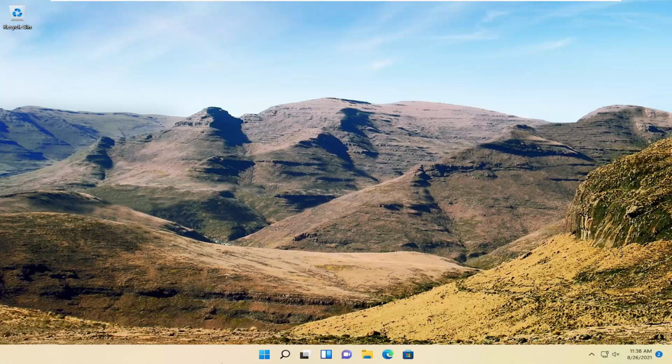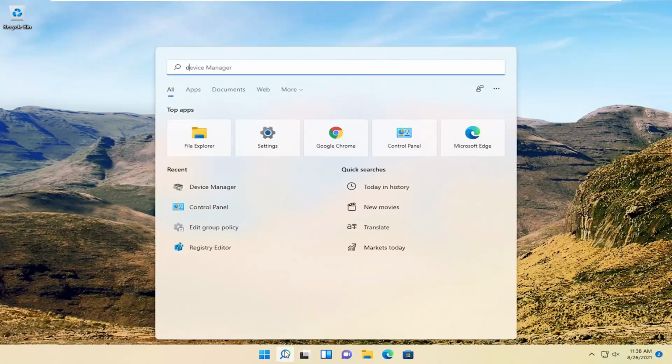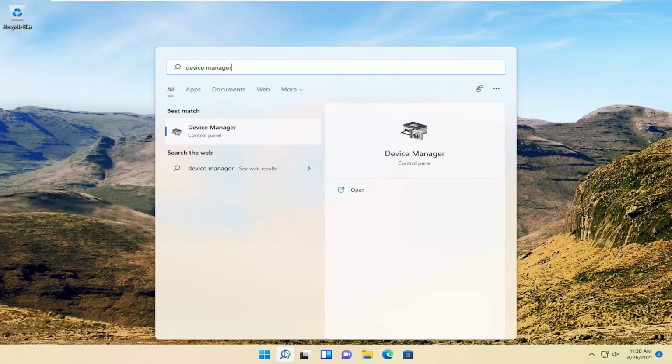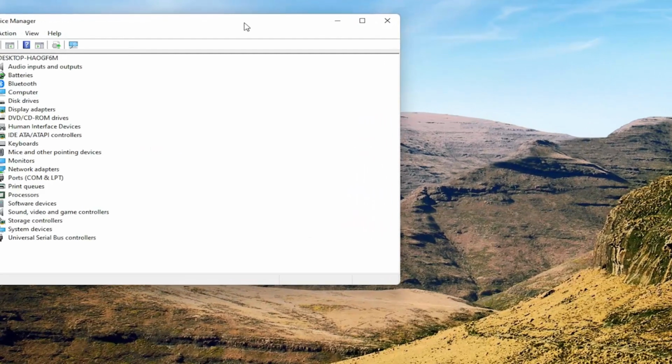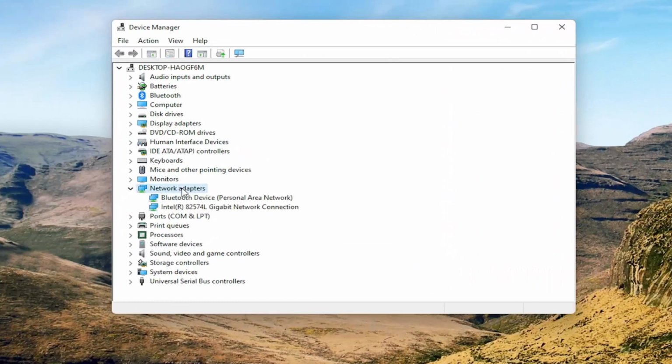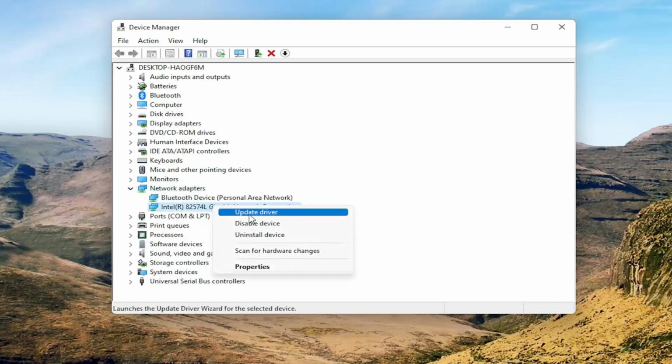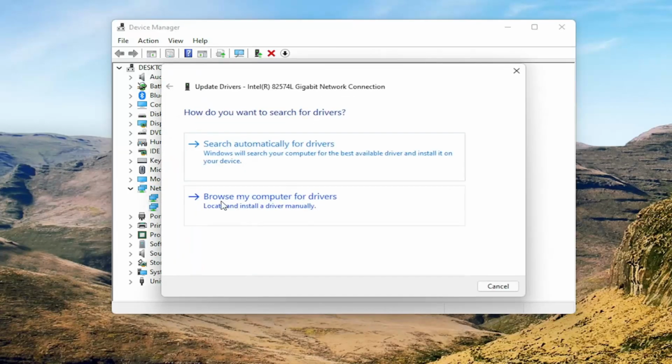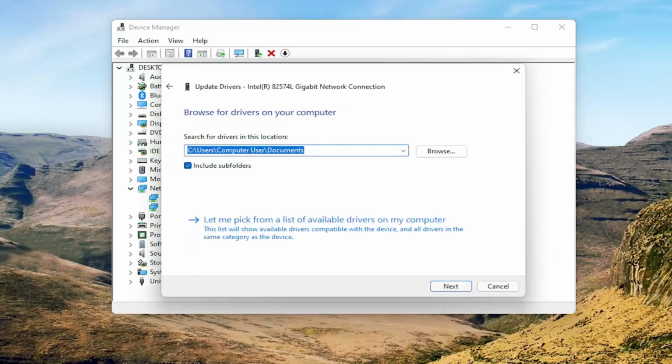So all you have to do is open up the search menu, type in Device Manager. Best result should come back with Device Manager. Go ahead and open that up. You want to expand the network adapter section, so double click on it. And then you want to right click on your network connection. And then you want to select Update Driver. Select Browse My Computer for drivers and go ahead and left click on that.